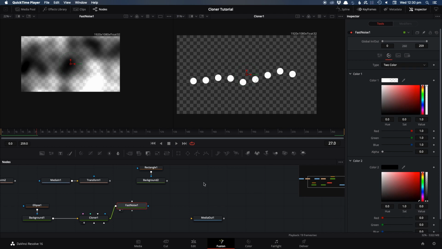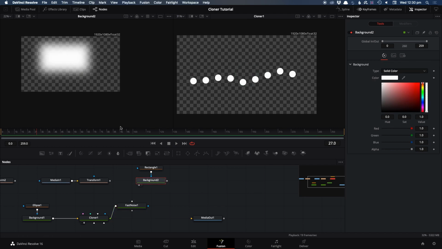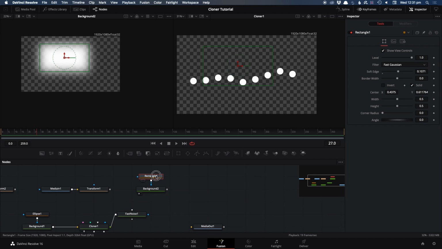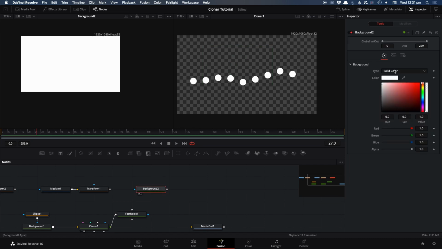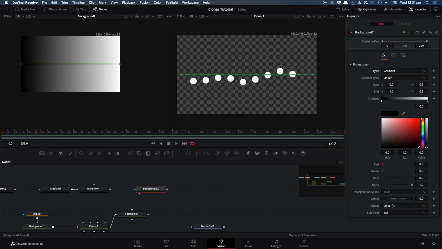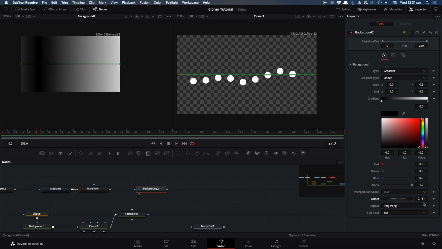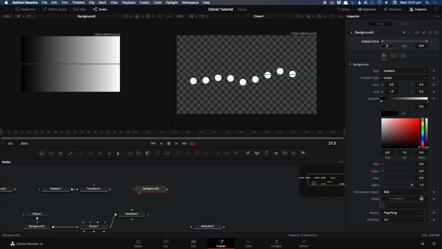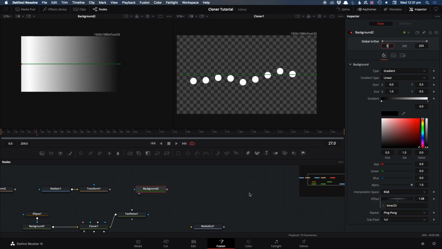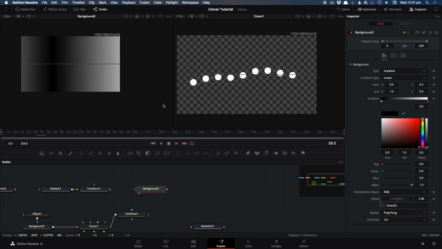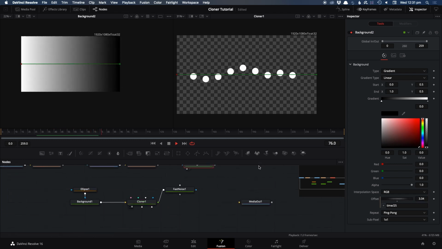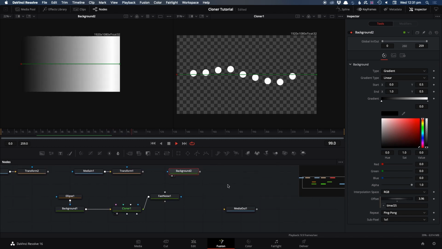To show the position effector a bit more, I'm going to take the background I created, remove the mask, switch it to gradient, mode to ping pong, and this allows me to move the gradient. And to animate it, I'm just going to add a small expression, which is going to change the offset over time. So as you see now, we have the gradient moving, but it is not affecting this at the moment because currently it's the fast noise that is the position effector.